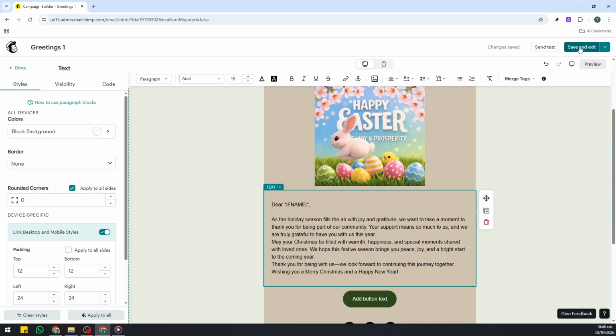When it goes out, each subscriber will see their own first name where you place the tag, creating that personalized touch that can boost engagement. If you want to double check how it looks, use Mailchimp's preview or test send feature before you launch your campaign and scan the greeting to make sure the name appears as expected.